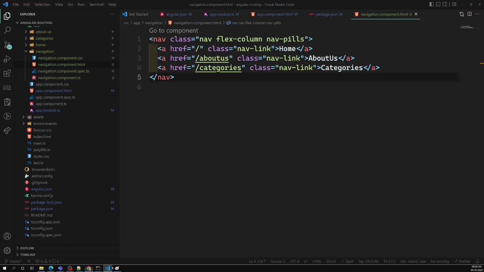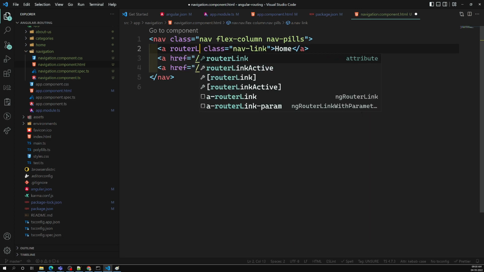For changing this component, we should not use the href concept. Angular has a directive for this, that is nothing but routerLink.